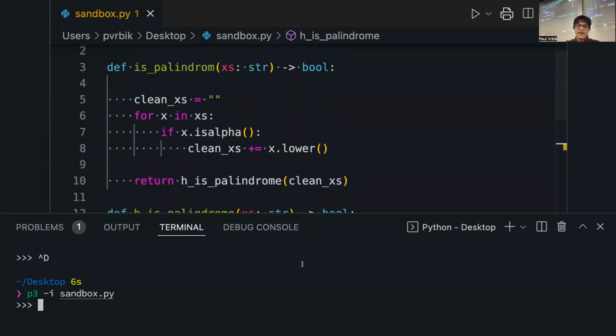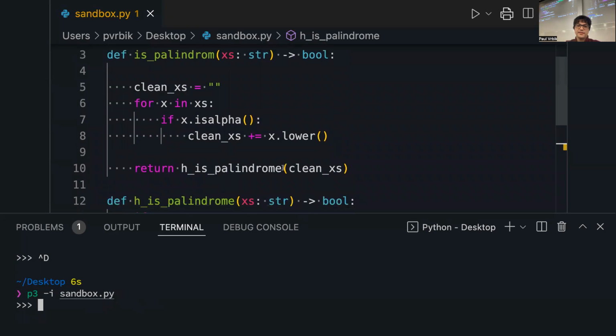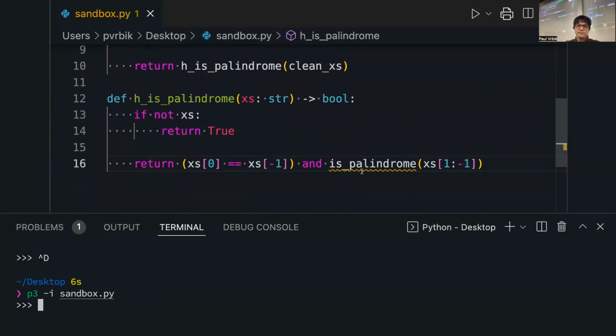Okay, so let's try this. You need to rename the very last line. Which one? H is palindrome. Oh, thank you.